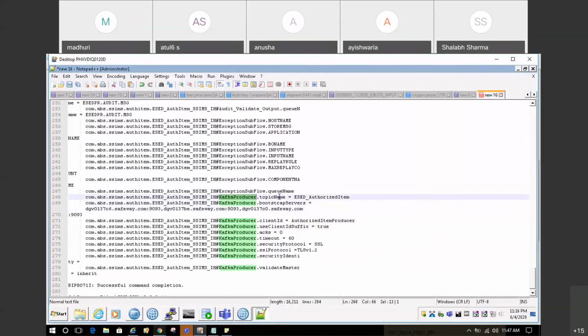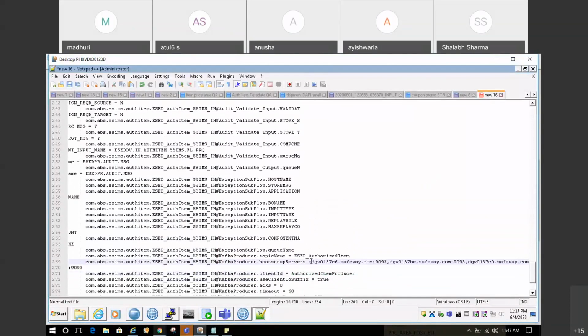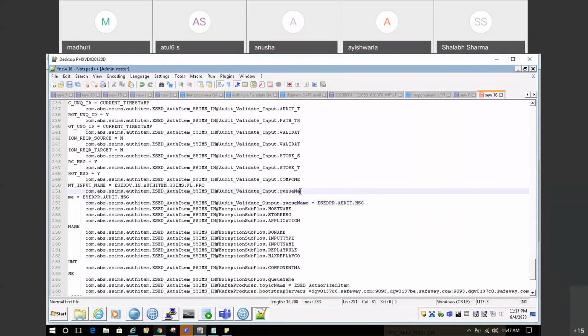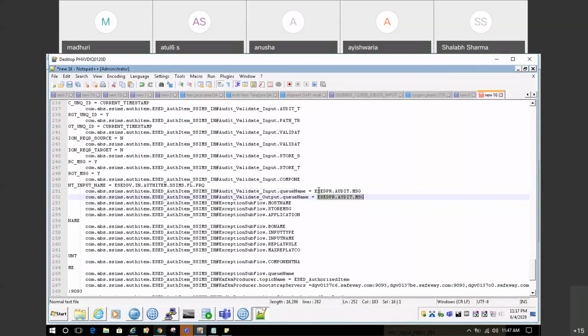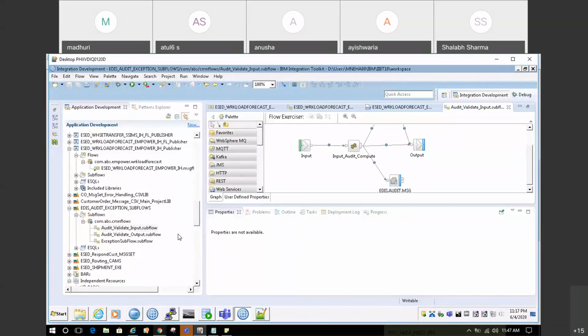Now you can see the topic name is set as EDIS authorized item. Bootstrap server, you can see the value. Whatever is defined on the flow level, you can see all the values by reading that bar file. This is a way to read a bar file if you are given one and you want to know what properties it has.